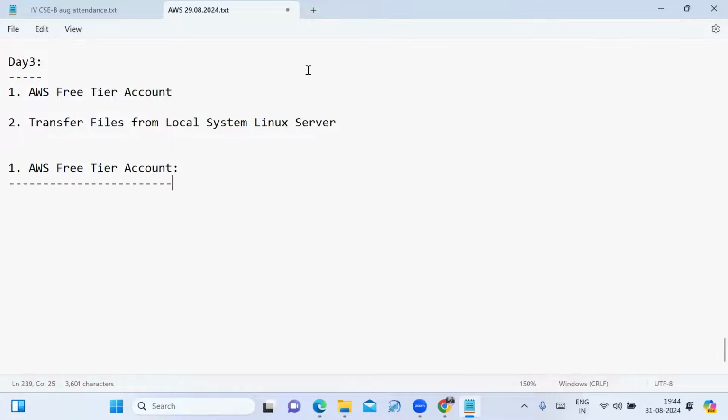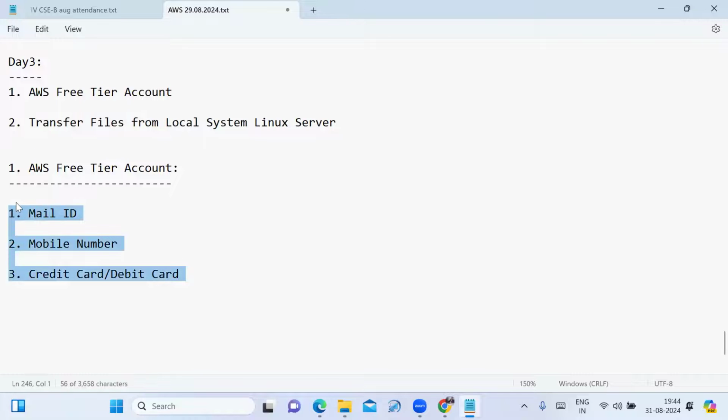See, friends, to create your AWS free tier account, three things are required. One is your mail ID. Second is your mobile number. And third is your credit card or debit card. So these three things are required to create your AWS free tier account. Friends, I already have my AWS free tier account.